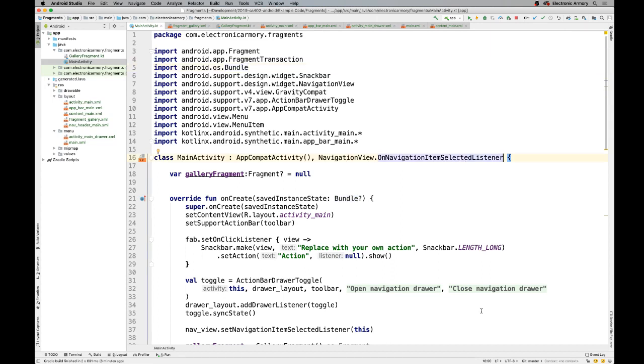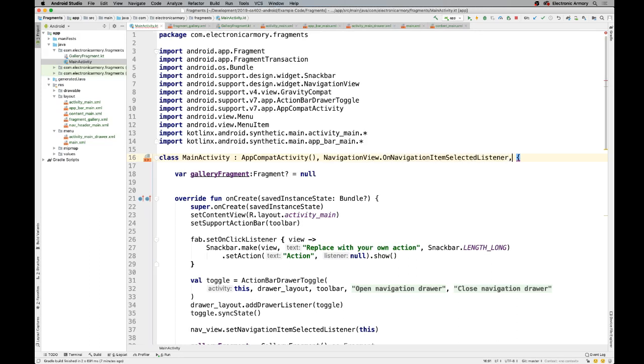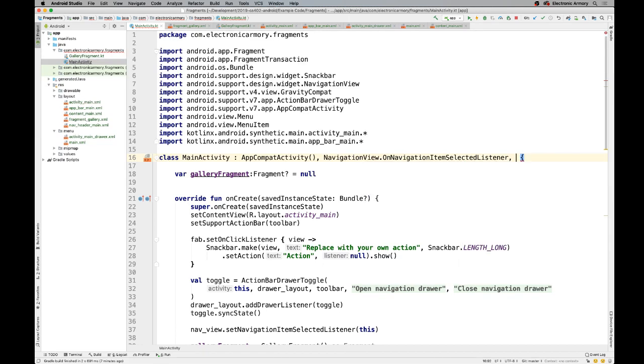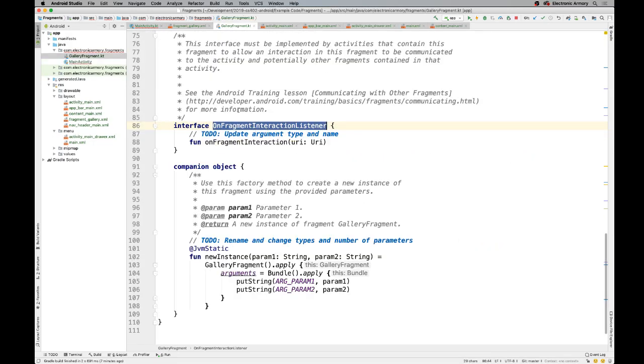So all I have to do in Kotlin, when we declare a class, what comes immediately after it is the parent class, and then after that are all the interfaces that it's going to implement. If you've ever seen multiple inheritance, most languages don't have it because it's very confusing. Instead, they use interfaces to get that behavior. So I think I can just type in listener. No, that won't work. Let me go ahead and copy that. Oh, on fragment listener.